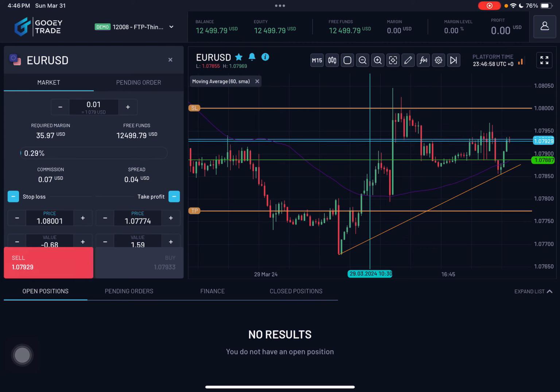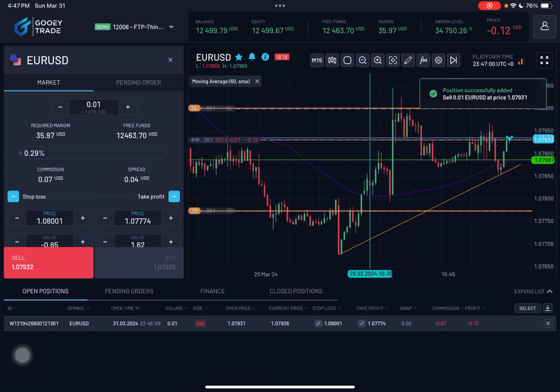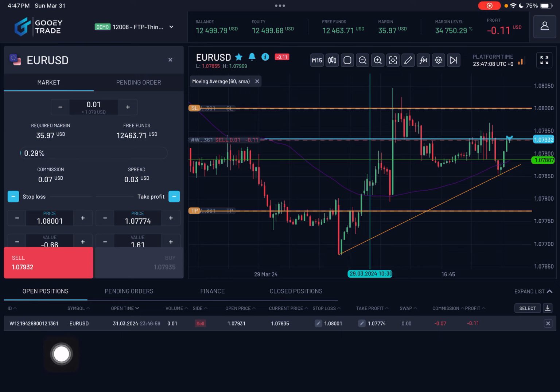And I go ahead and press set, right? So now I'm successfully in the position. As you can see, my current P&L is negative 12 cents, just because of spread. And you can see over here my open positions, my trade, my Euro USD sell. It's all here. It has my volume. I'm in a sell. It has my open price, the current price, my stop loss, take profit, and everything I need to know in terms of commission, profit, and everything.